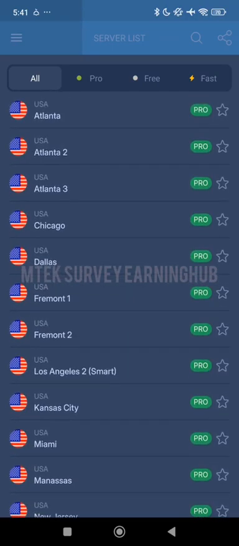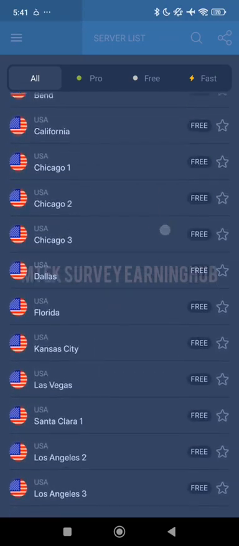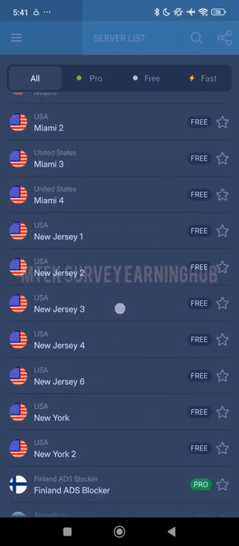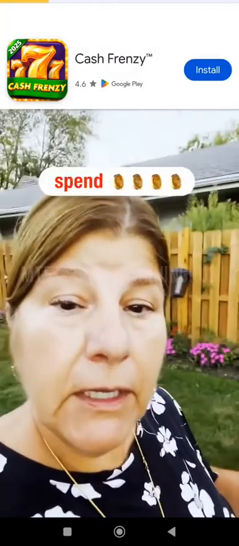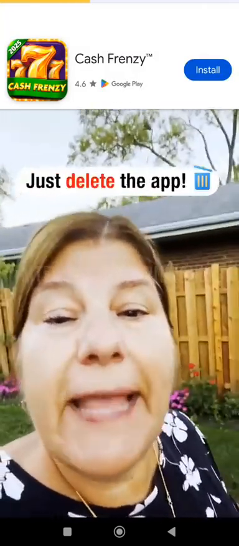If you have to spend money to hit the jackpot, just delete the app. This is Cash Frenzy. It is different from all other slot games. You don't need to spend a single penny and hit a jackpot in as soon as a minute.